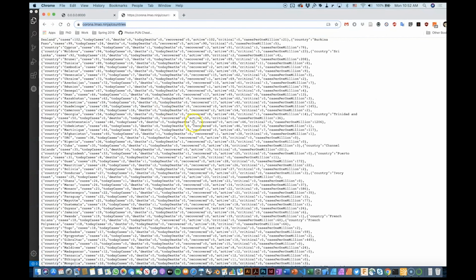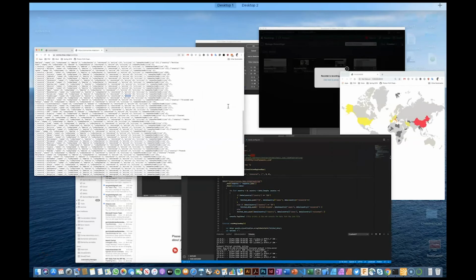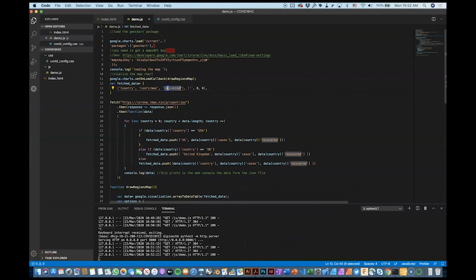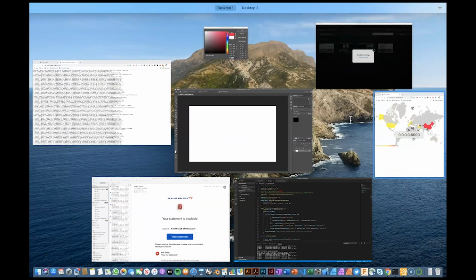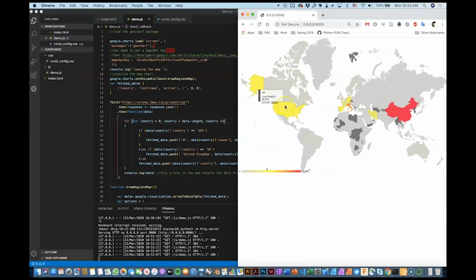If you want to change other things, for example, active cases, you just need to go to your code and change this to active, and here active, and restart this. And active cases, for example, in the US, in Peru, in Brazil, Algeria, Saudi Arabia, and China. It's crazy that in China they have only 5,000 cases. I hope this data is actually pretty good.